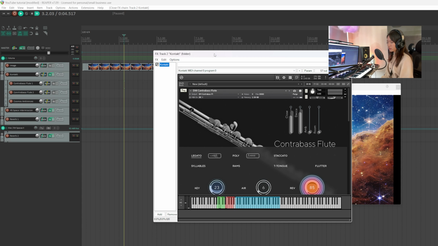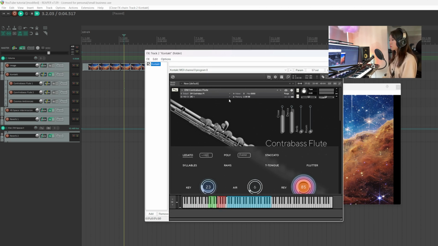We're lucky to have this instrument available as a Kontakt library. There aren't many contrabass flute libraries out there, so if you happen to find one, you may want to grab it for yourself. It will be very useful for creating any sort of emotional solo lines and adding some interesting texture to your background music or soundtrack for a documentary.